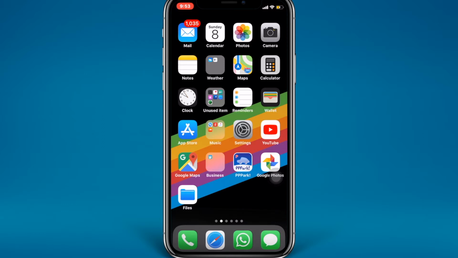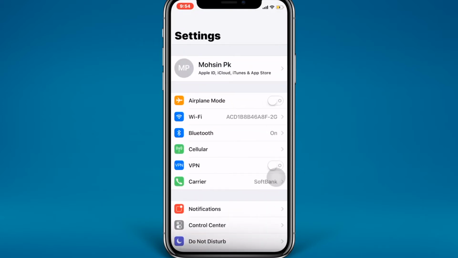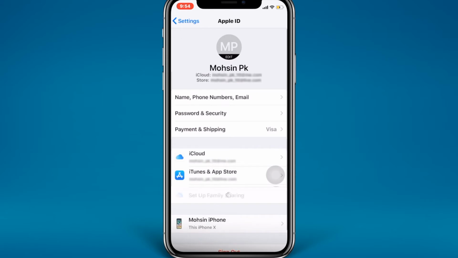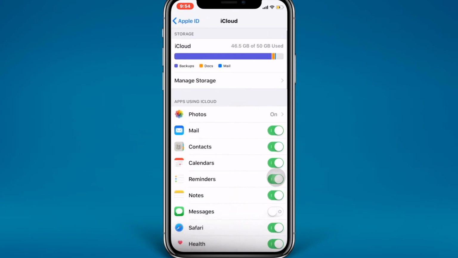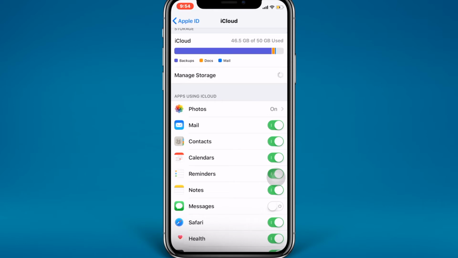Today I'm going to show you how you can delete all backups on your iCloud account. Without wasting any time, let's get started. The first thing you need to do is go to the Settings app on your iPhone 10 and find the iCloud setting at the top of the settings. Just tap on iCloud, and then tap on Manage Storage.